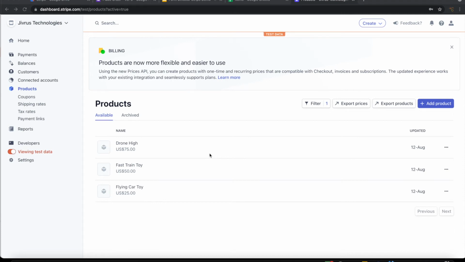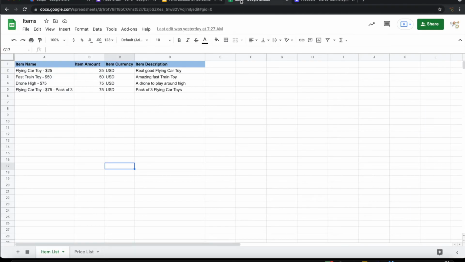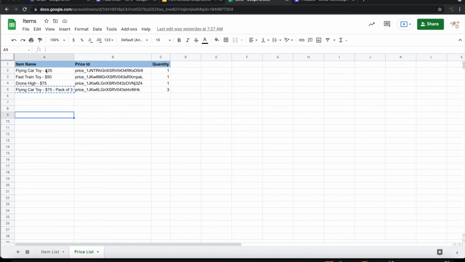Now let us look at a typical scenario. The products are already configured in Stripe. Most of the cases, the products would be already configured in Stripe. There may be hundreds or thousands of products configured in Stripe already, and you might want to allow the customers to choose and order those items. So in these cases, instead of preparing a list like this, we can directly prepare a price list which just talks about the item name, the price ID and a quantity here.